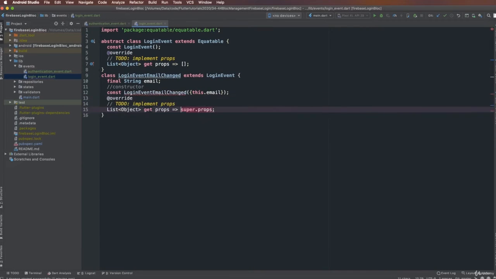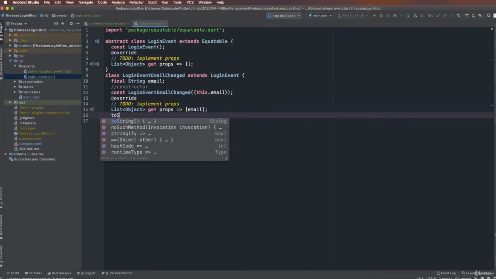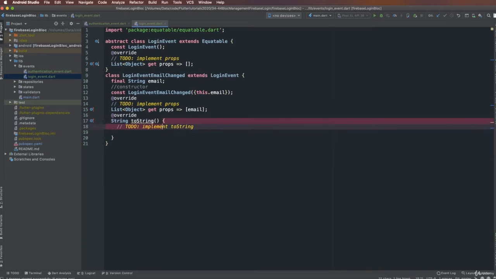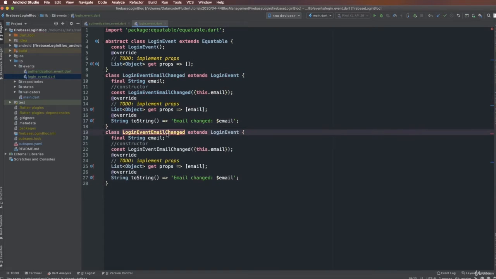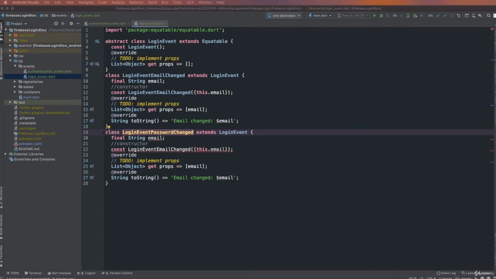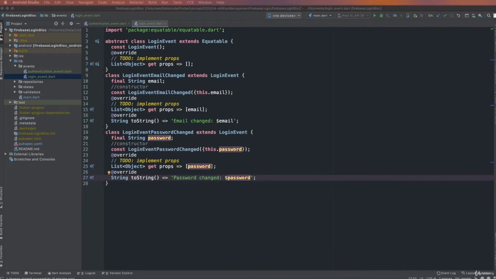So I override the props. Here it is the email property, and I also override the toString to show the detailed object of LoginEventEmailChange. The toString here shows only the email, and here I also have LoginEventPasswordChange with a constructor and an override of toString.